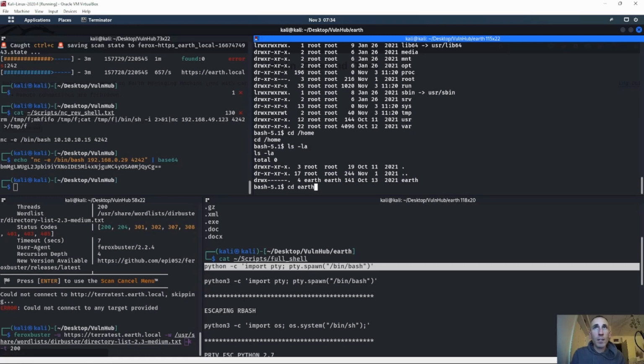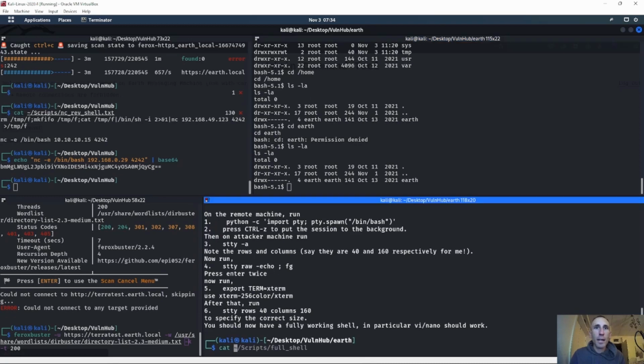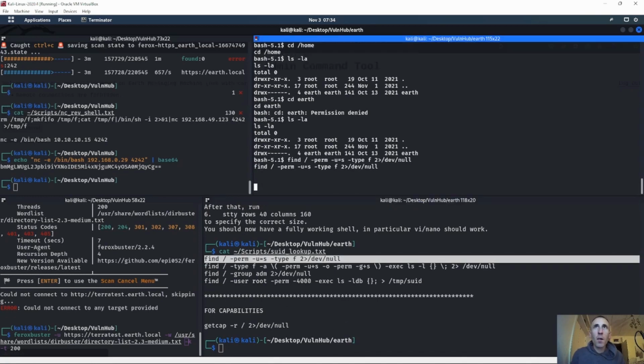Earth is on there. CD into Earth. Can I do that? Nope, I can't do anything. Okay, let's go ahead and do a cat scripts SUID lookup. Sudo tac -l will not work.